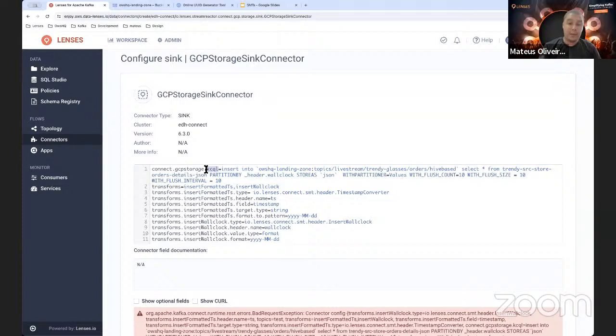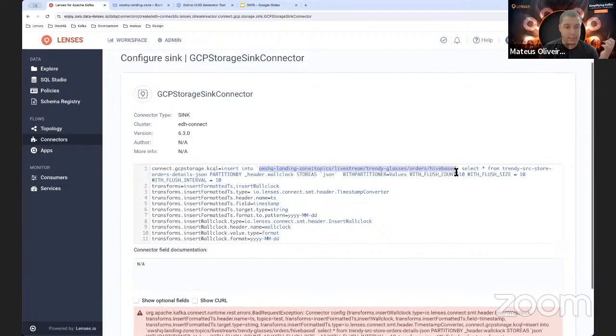My KSQL query that I want to use, I want to insert into my storage, my bucket account. Like Andrew explained, this makes it much easier for us to adapt and automate, because we have a variety of connectors that can use this type of language. So I'm going to use this bucket, I'm going to insert, select everything from the topic, partition by my wall clock.